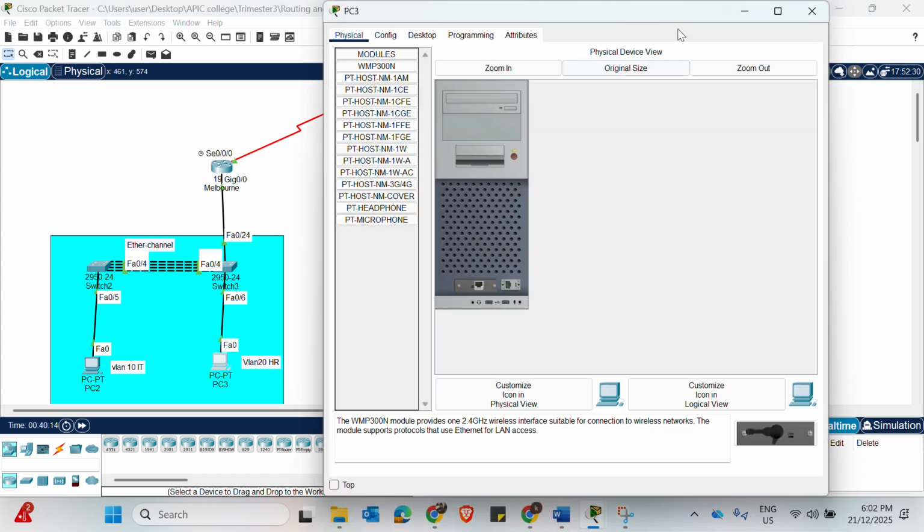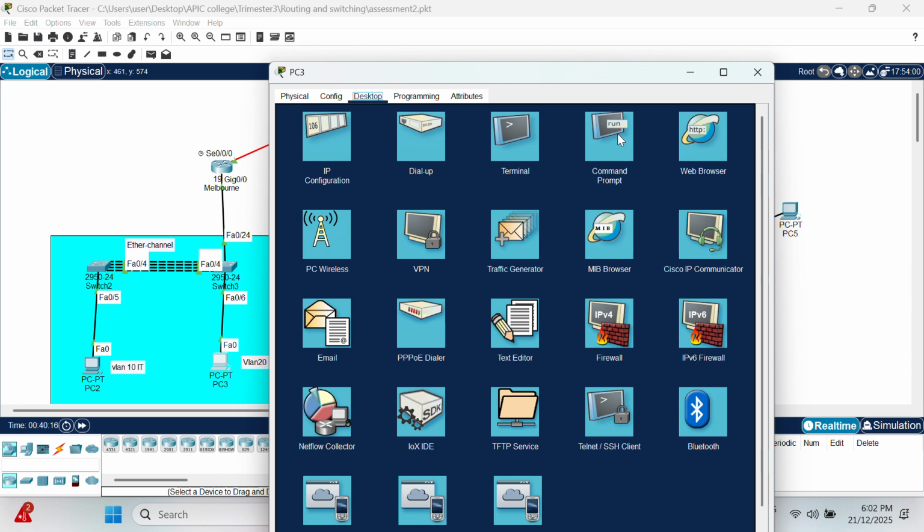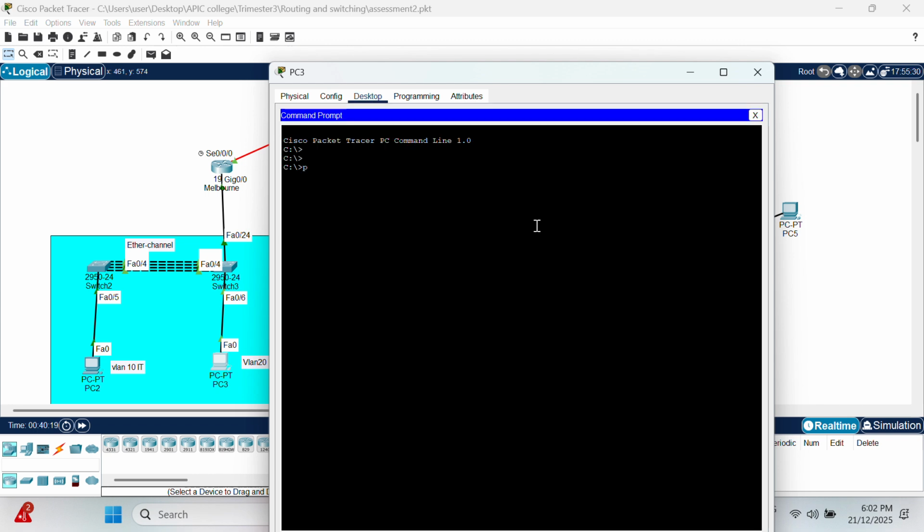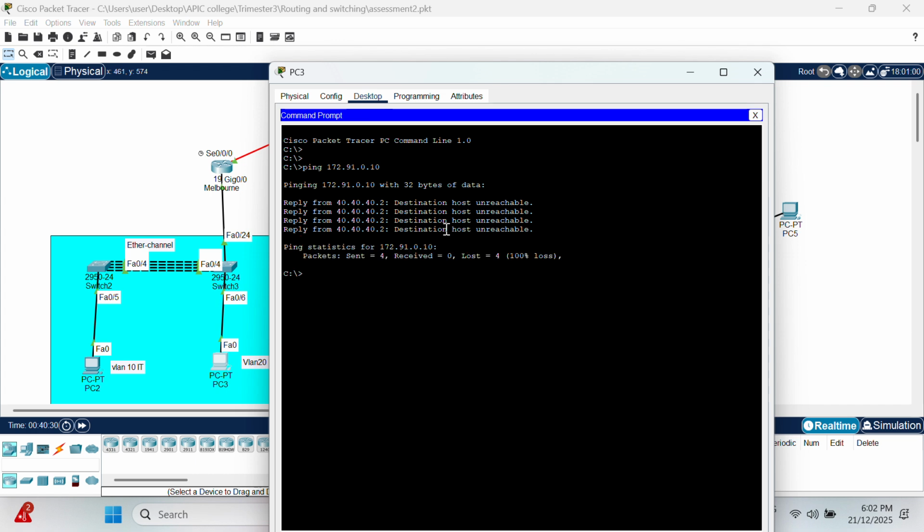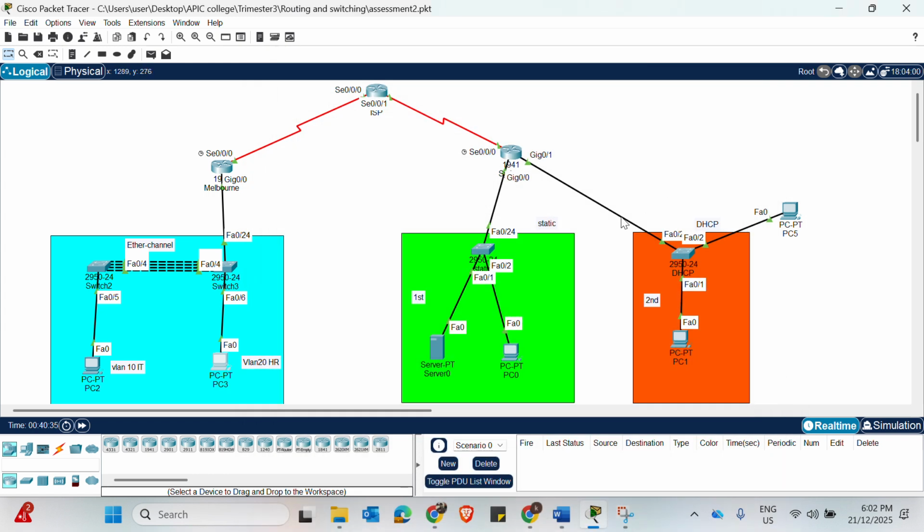And we can also try to ping from the PC of the HR VLAN, 172.91.0.10. In this case, it shows that the destination is unreachable, which means that the access control list we configured in assessment 2 still works. This confirms that the GRE tunnel works and the access control list still enforces security by allowing only IT VLAN users to access the Sydney servers.